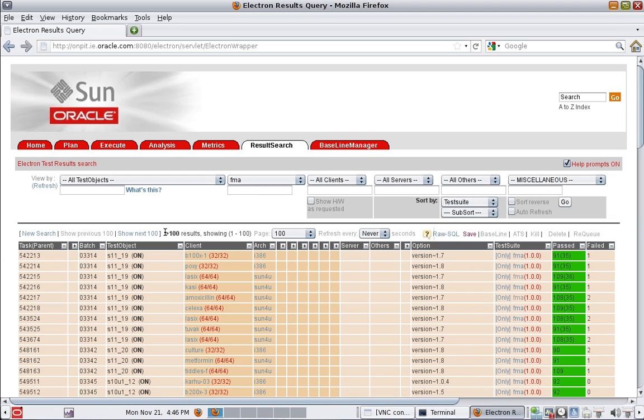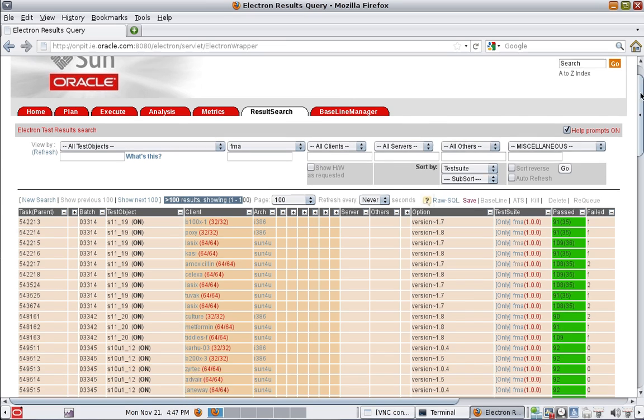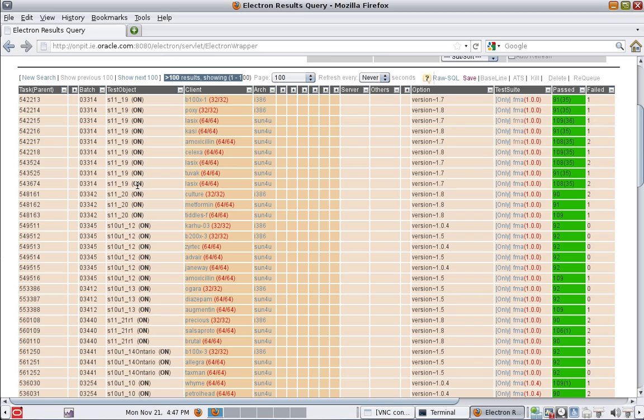Here we see quite a few result hits stretching across several pages and also showing a variety of test objects, clients, architectures and versions. Actually, underneath this link here is the way to the actual results, but I will get back to this a little later.